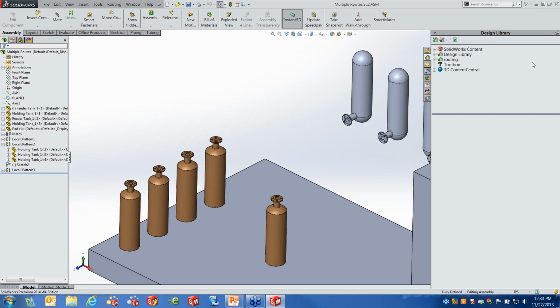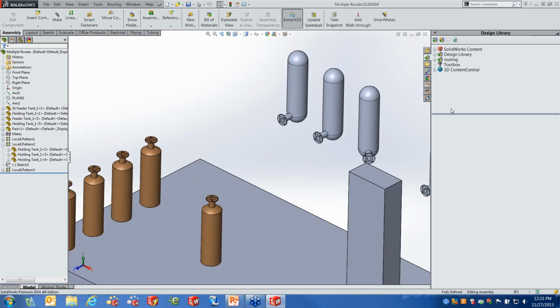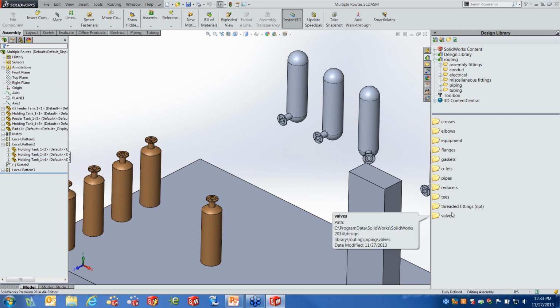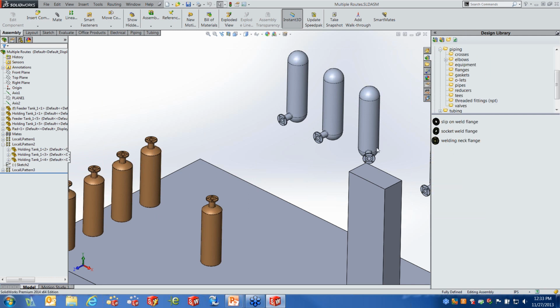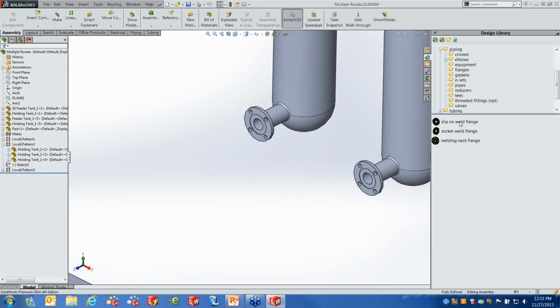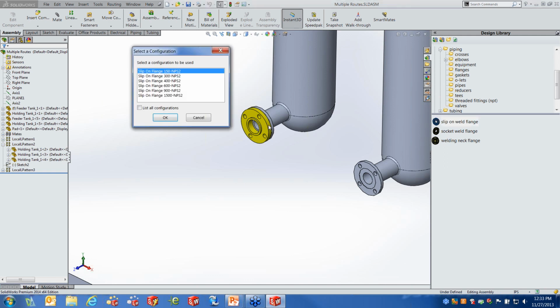The next thing I have to do is start creating the pipe route. Now, in your design library, you're probably going to want to pin this up to get started. I'm going to go to my routing library, go to the folder that's specific to what you're trying to do, and there you'll find the different classifications of components. We're always going to start possibly with a flange here, and I want to drag and drop a flange. Now it uses SmartMates in the components to drag and drop and mate itself to the existing equipment.